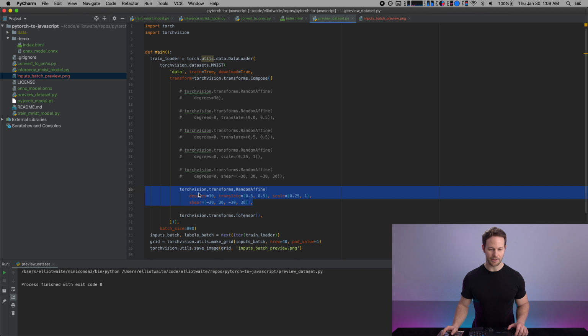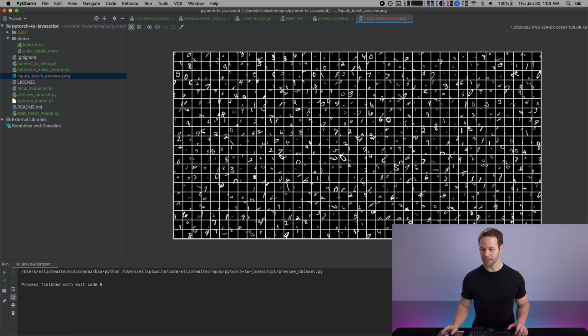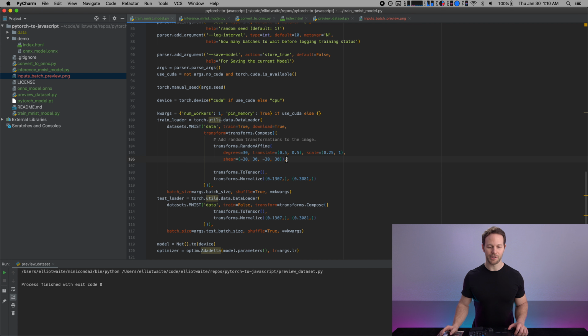And then if we combine all those together into one, we end up getting some pretty tough samples for it to learn from. But if the model can learn to recognize these digits, it will be pretty robust and it should work better on our demo. So I've added those transformations to our training script right here in defining our training data. And now we're going to retrain the model from scratch.